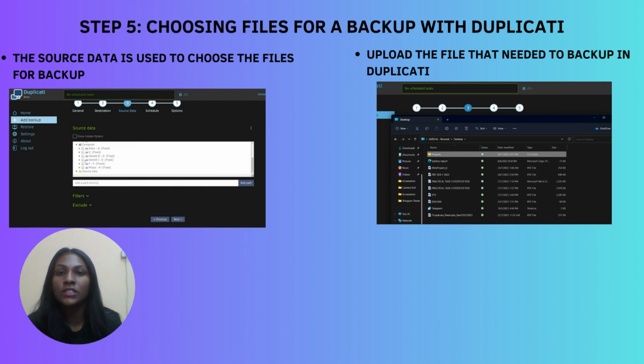I'm going to continue with step 5, which is choosing files for a backup with Duplicati. So first, the source data is used to choose the file for a backup. So we need to choose a file for a backup. After we choose a file for a backup, we need to upload the file that we chose in Duplicati for a backup.